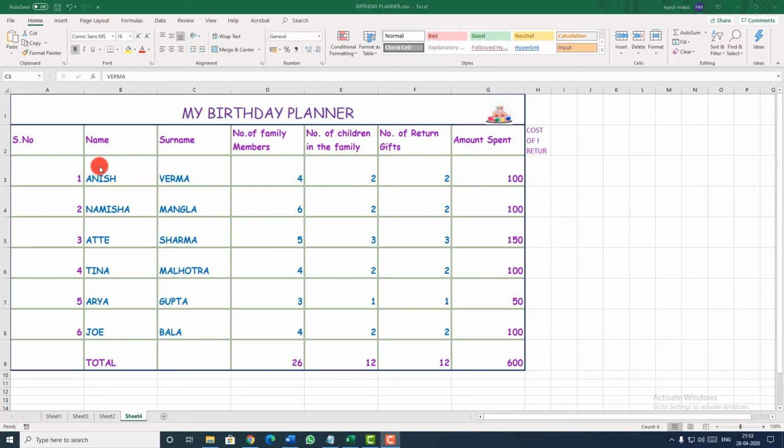Okay children, so here we have typed the names as well as all the surnames. Now what I need to do is, these names and surnames in different columns do not solve much of my purpose. I will be sending invitations to the friends as Anish Verma, Namisha Mangla. I cannot have the name and the surname in separate columns. I need to have a single column for them.